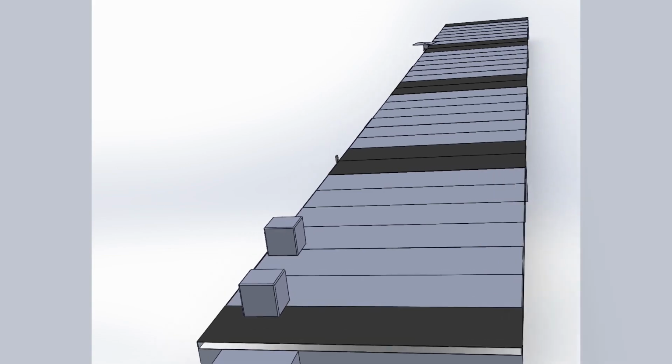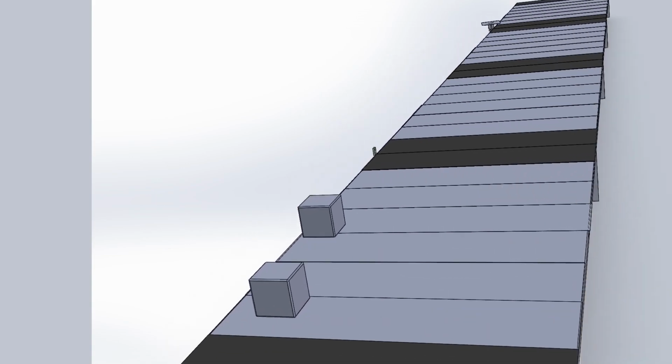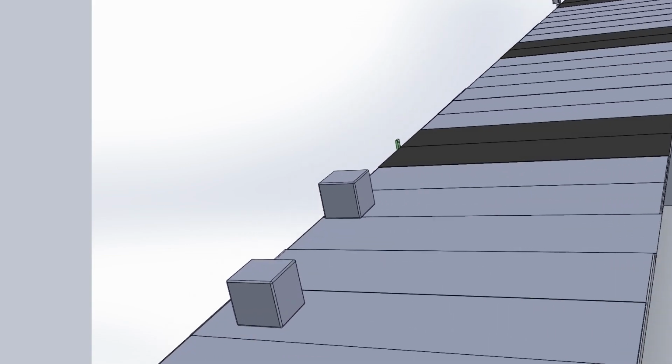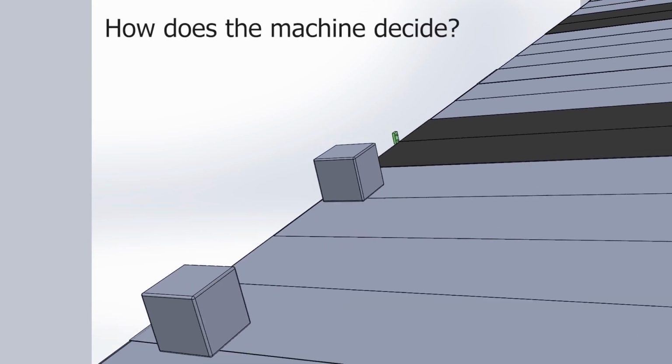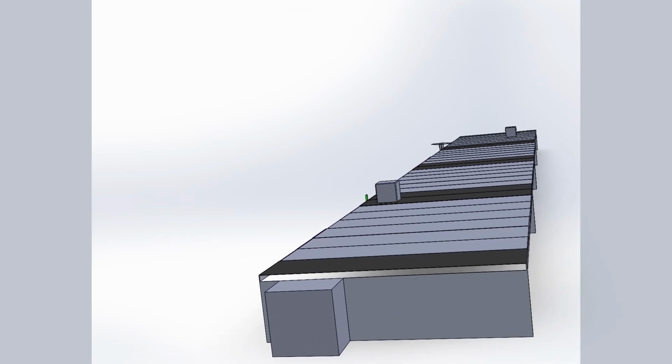So, how does the machine truly know where each and every box should go? It all starts with a simple decision. Every sorting system begins with an item. This could be a package, a bottle, a box, or any product moving through a factory.